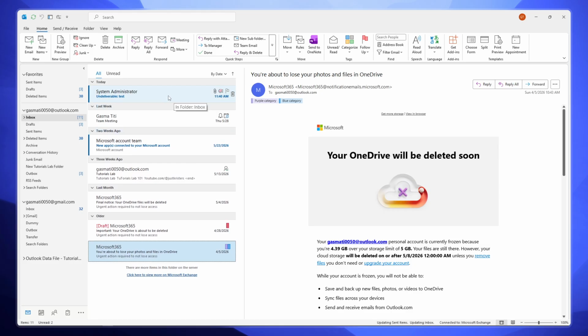And that's it. You've now configured Outlook to always check your spelling before sending any email, ensuring your messages are polished and professional.